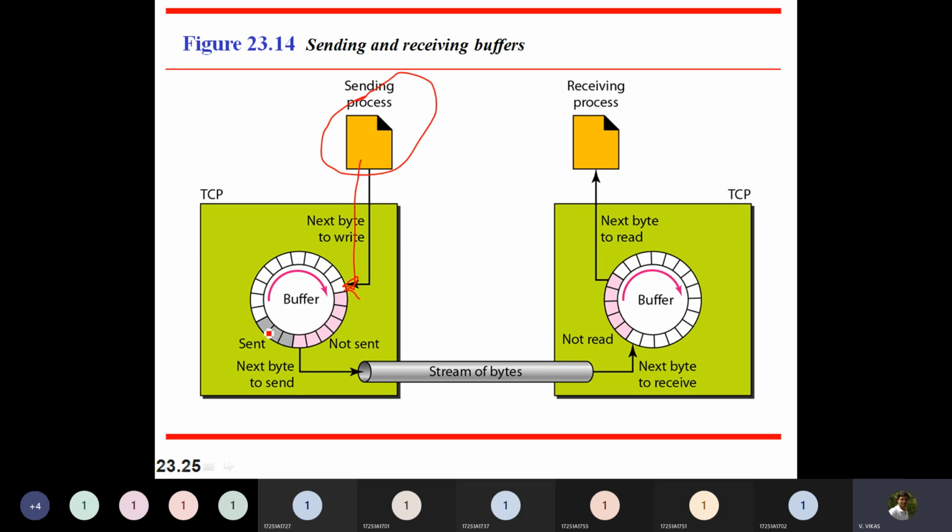You can see these gray colored ones are the segments for which we got acknowledgement, and white colored ones are the ones which have been sent, but we are yet to receive acknowledgement for them. Once acknowledgement is done, you can remove those things from the buffer. Similarly, these pink shaded ones are the bytes which are not sent yet.